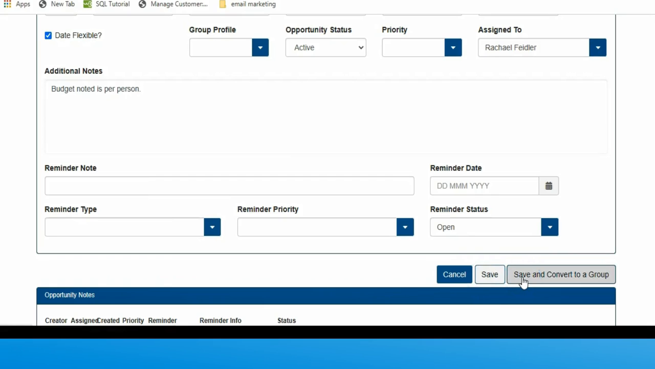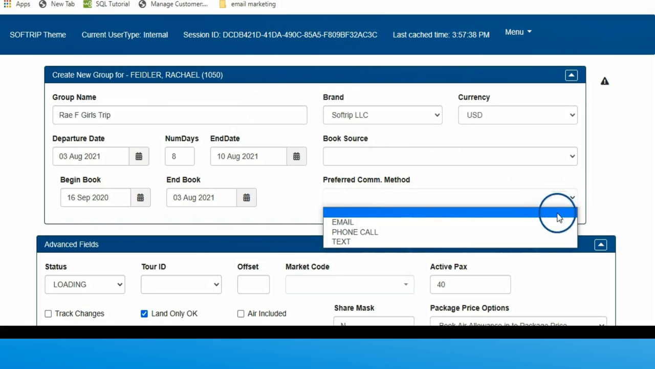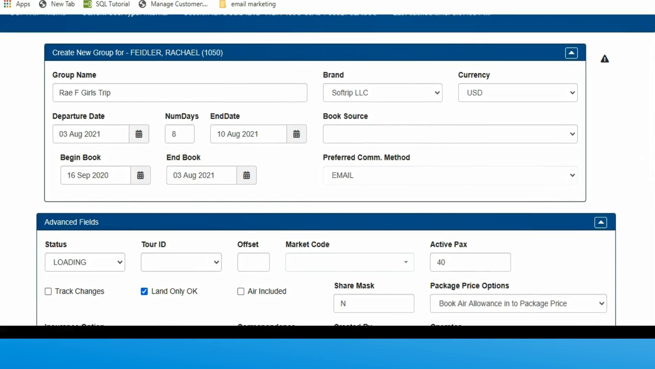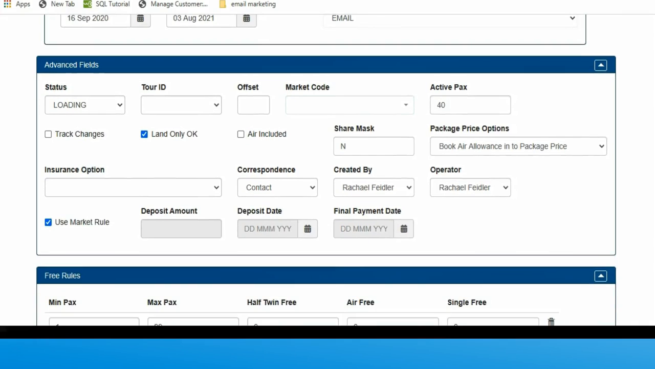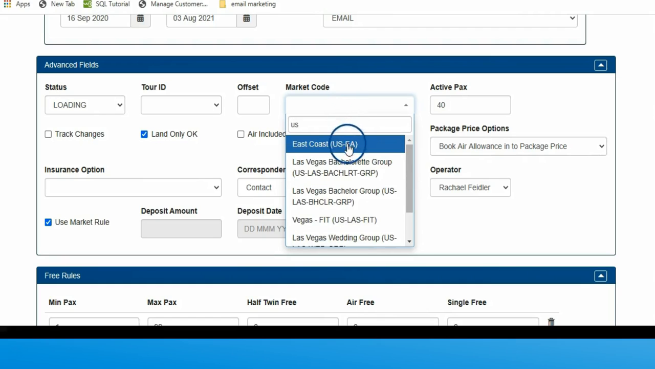So now I'm in the open opportunity, I can cancel it out, I can save it if I'm not ready to convert it, or I can save and convert to a group. Now once you select save and convert to a group, you're going to be brought to the header screen of the group itself. So this is where I have certain fields available for me. Some are carried over from the details I entered in the opportunity form, and there are other fields that are available for me to customize and set rules against the actual group itself.